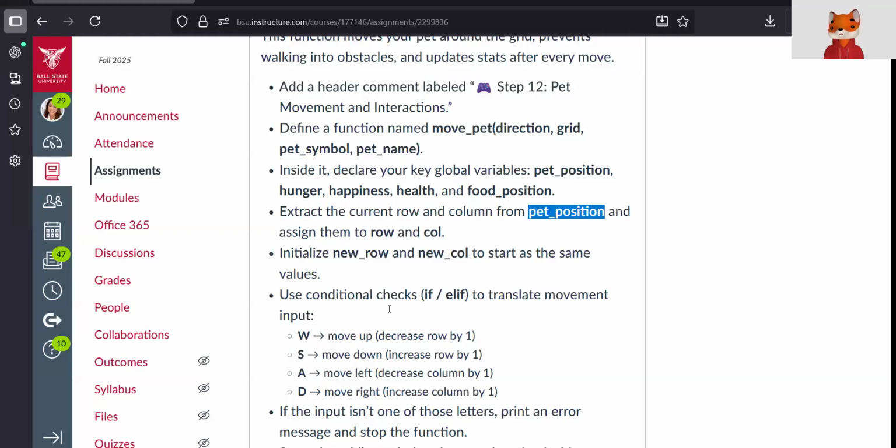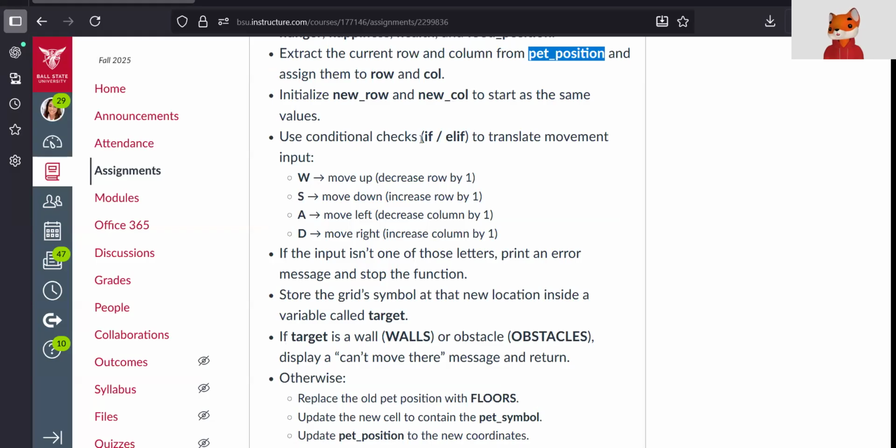Now, the next part of this that we're actually going to do is we want to use conditional checks. So this is where we're going to get into the if-elif statements to translate movement. I know that for most of you guys that play games, you understand the WASD. For me, I only just started understanding that as my husband's been teaching me things here and there. So W on your keyboard will move up, and that's just going to decrease the row by 1. And I will try to visually show you this here in a moment.